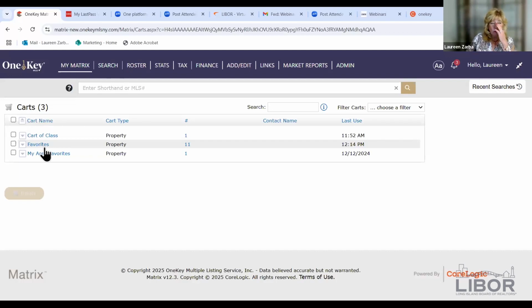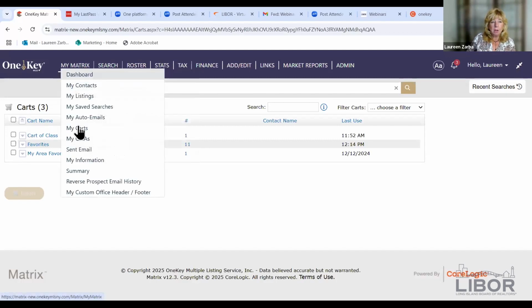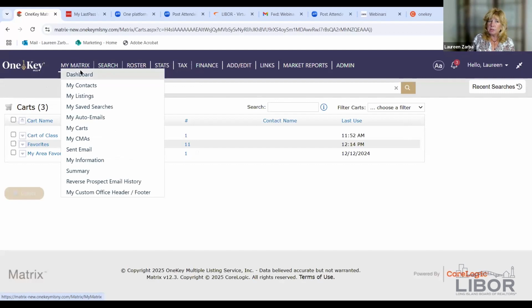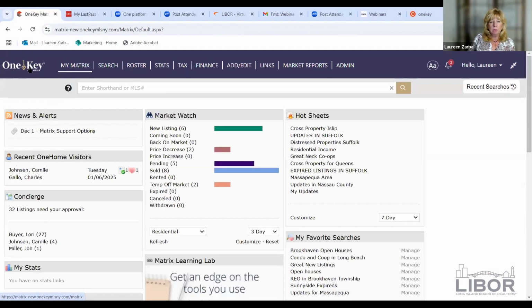So in here are my carts, and then here's how many listings I have here. But in my carts, there is no place to create a cart here. So I can't do it here. So how do we create a cart? Let me show you that. If I go to my dashboard, I click on one key, it takes me to my dashboard, but my Matrix dashboard, same thing. I just click on the brand. See, it takes me to my dashboard.